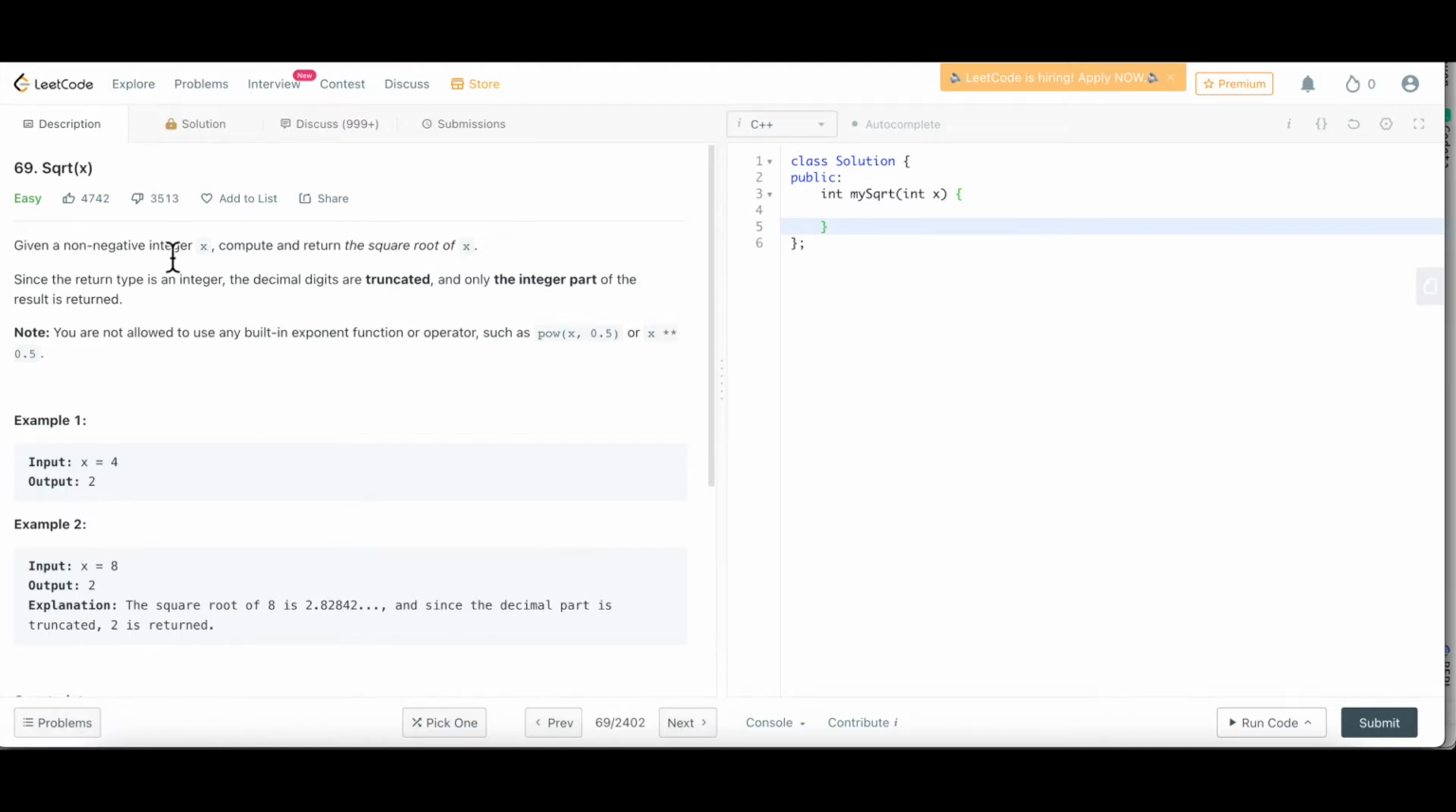So given a non-negative integer x, we have to compute and return the square root of that number. Since the return type is an integer, decimal digits are truncated and only the integer part has to be returned, and we are not allowed to use any built-in function. It's very simple in the case of a perfect square because we have an integer as its square root. The problem is when the number is not a perfect square. So as given here, 8.